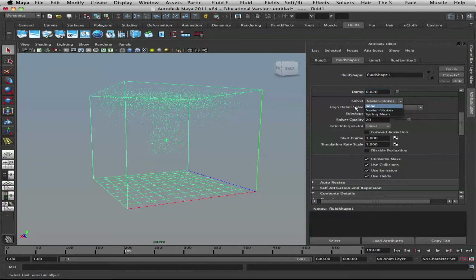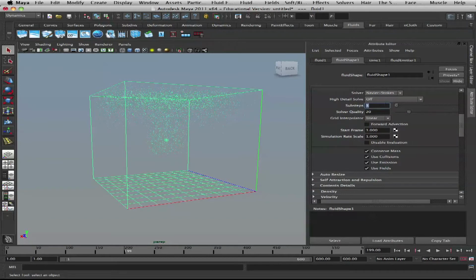Here there's our solvers. I think this one is faster. I think so. But all right, high detail solve off. Sub steps, the same thing like when I was telling you about cache. You can add sub steps. It will take longer to calculate, but you will have more accurate calculations. For example, if you have a meteor flying too fast through your cube, you can add sub steps, so it will calculate per frame. You have more calculation per frame.